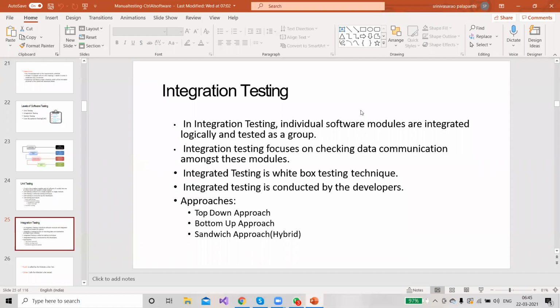All the units are combined together, then we are going to do the integration testing. Integration testing is nothing but we are going to integrate the individual modules and test the data interfaces between them, whether the data is flowing from one module to another module or not, and whether the messages are passing from one module to another module.